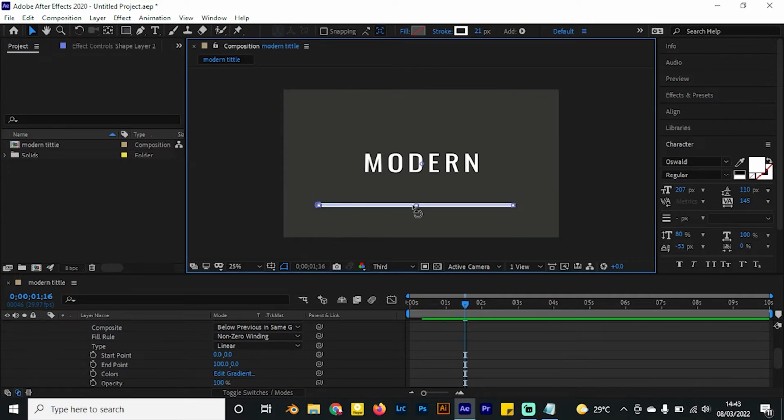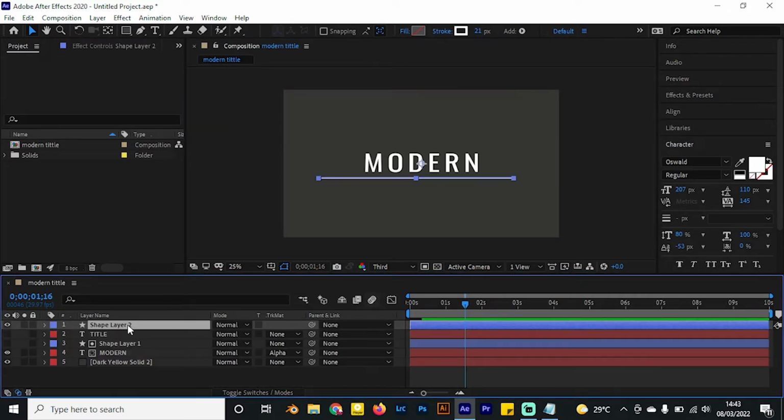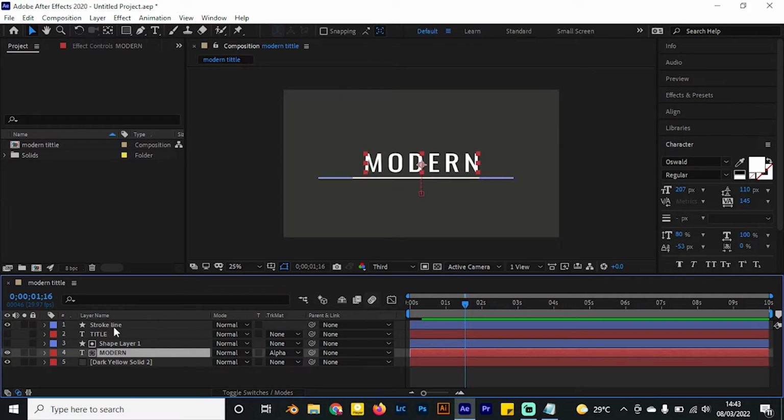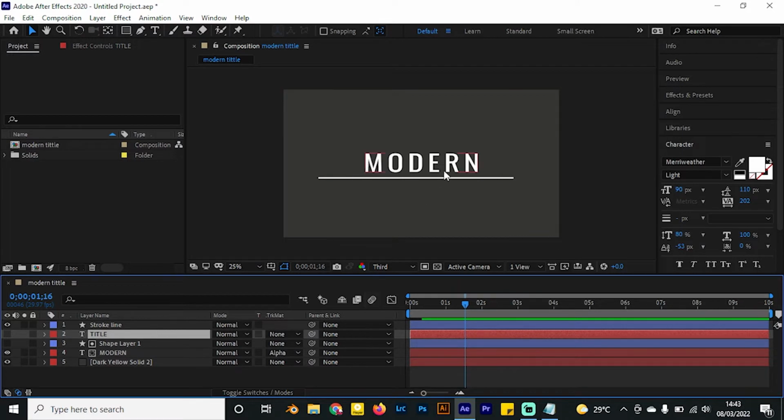Then we can place it right here. So remember to also name your layers, stroke line. We'll also come and deal with this title. I'd like us to finish up with this line.